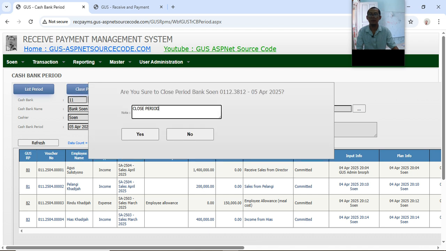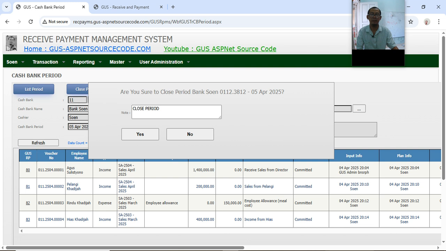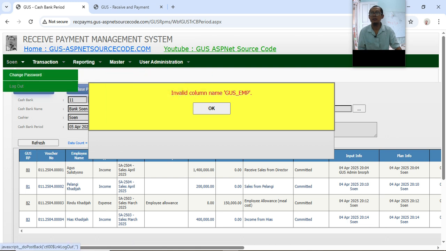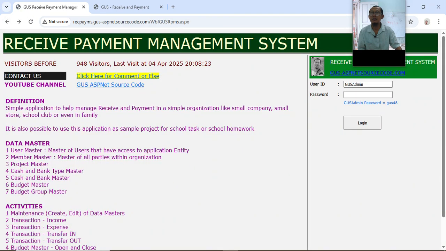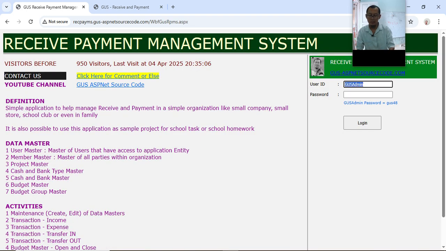Close. Yes. What will happen? Oh, I'm sorry. There is an error. Let's check again. Okay. There is an error here. I'm sorry. I already fixed this. And let's login again. Oh, I'm sorry. I will login as Soen.